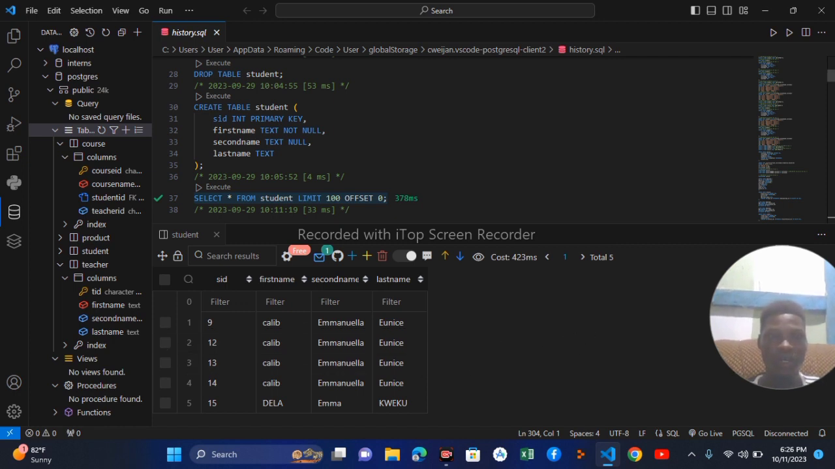So that's how to create a database and then create a table inside the database using Visual Studio Code.